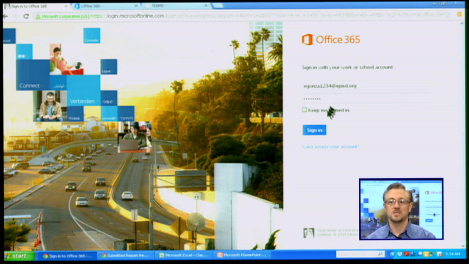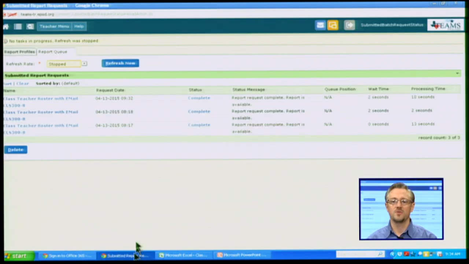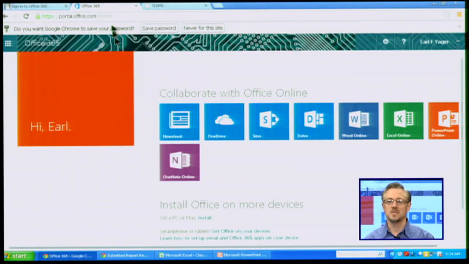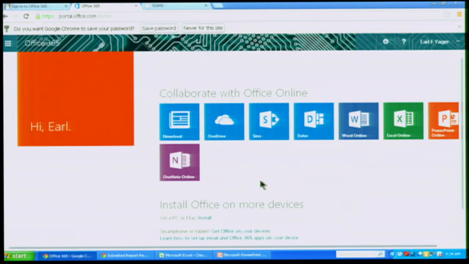They would then click on Sign In. Once they click on Sign In, they will see all kinds of different options here, including Word, Excel, PowerPoint, and the most important that they're going to need to click on first is OneDrive, which is their online storage location. That's how they'll get into their Microsoft 365 accounts.